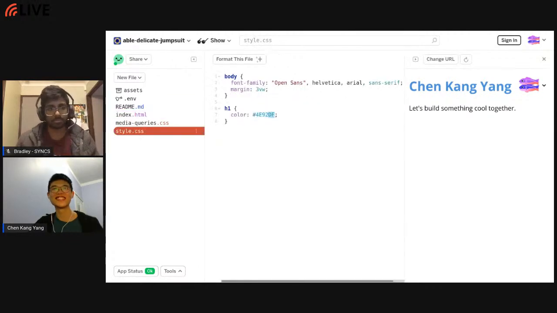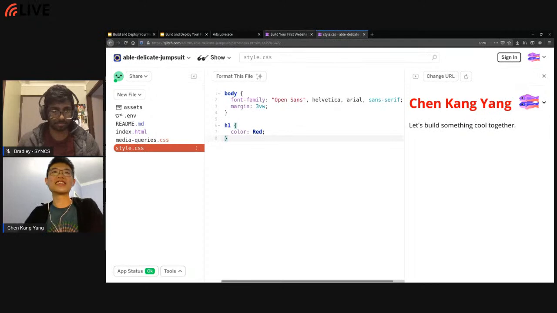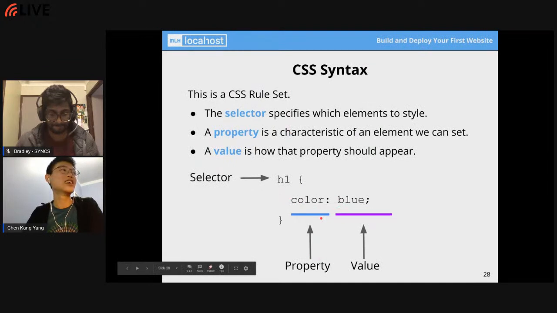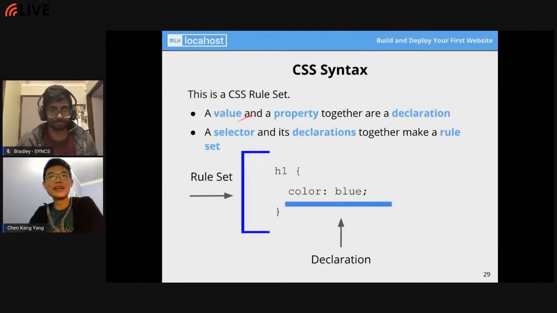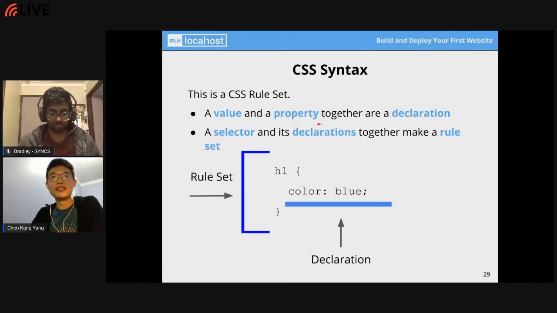This is the hex code. So if I want to change the red, basically you can just change it. Like if you want to change your font, you can also define this here. I think it's font-family, but I'll leave that to Brad later. And so this whole thing, the selector and the property and value together, is called a rule set. And the property and value together is called a declaration.